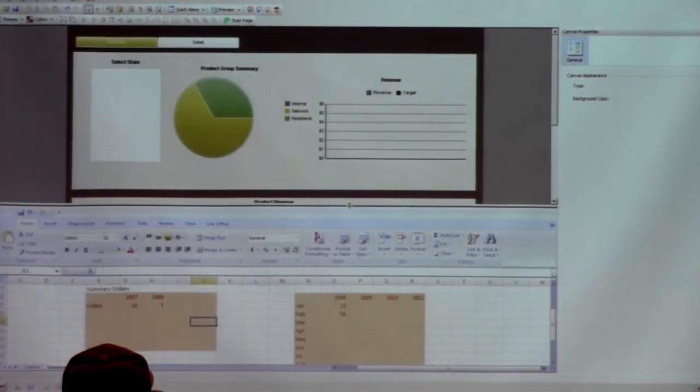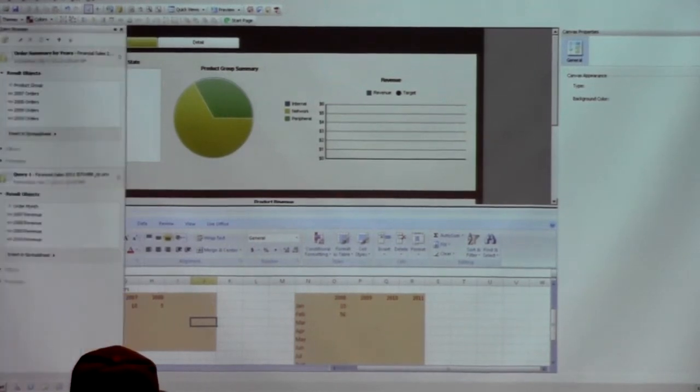Now, for this part, originally I started by creating a distinct list for my states, but I realized I didn't have to do that now. Now I can create a query that brings in my state and my product group and the revenue, and then I can plot the state information into the spreadsheet and use that as my selector. All right? So I'll show you how I did that.